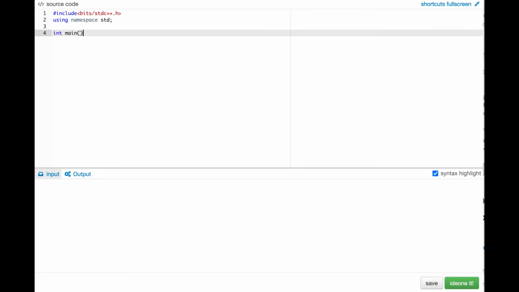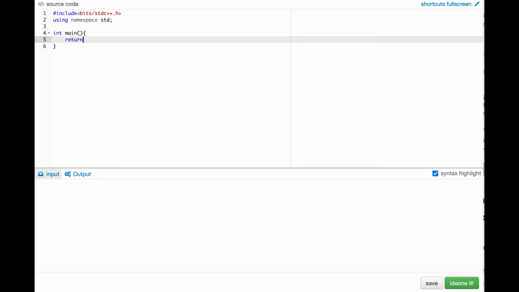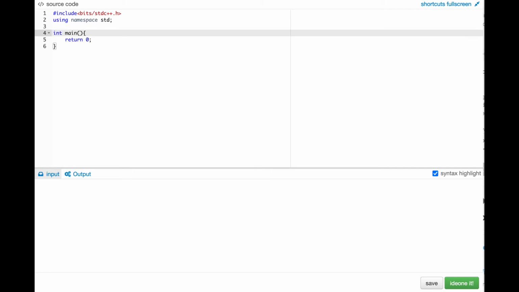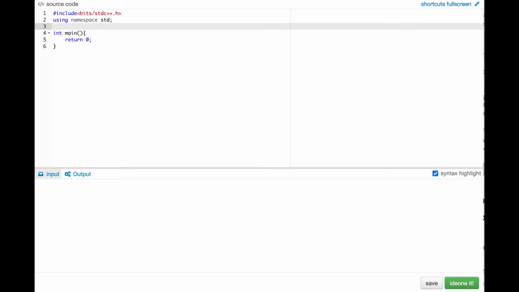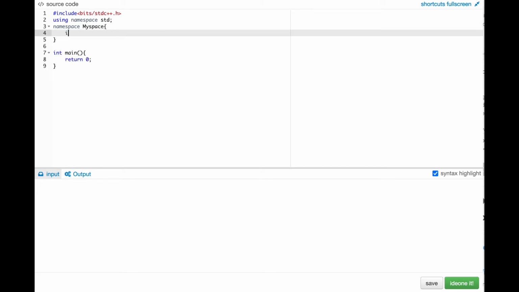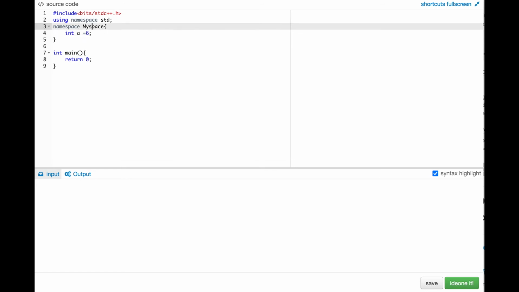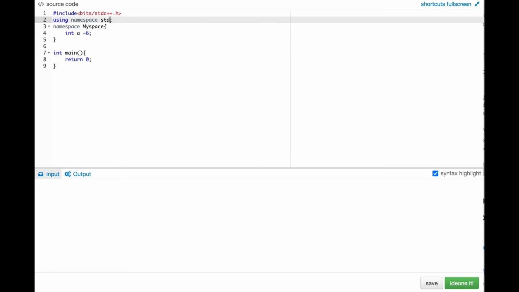Let me define the main function now. So we will just create a template. So this is my boilerplate. Now namespace, as I told you, we can define a custom namespace as well. So let us first try to define a custom namespace. If I create a namespace here, let's suppose I create myspace, and inside myspace let me define a variable. Okay, so this is the custom namespace which I am defining.